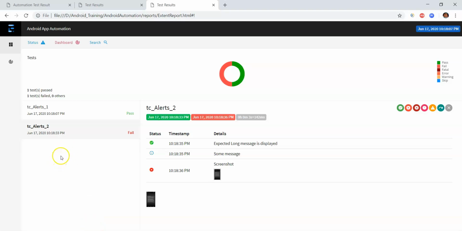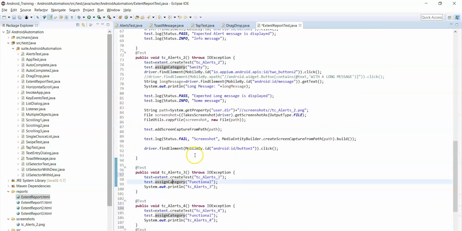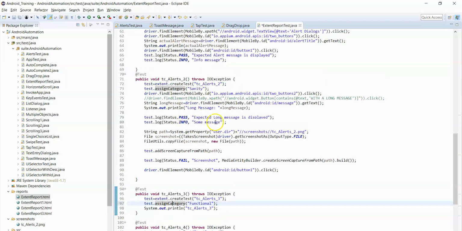If you assign the category for all the test cases in each class, you can filter those test cases based on your category name, that is class name. So you can give the category name as class name in each class. Now you can filter all those test cases based on your class name, that is category name. Now let's run the script. So there are 3 categories.